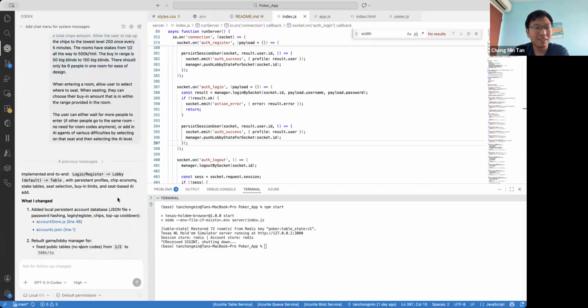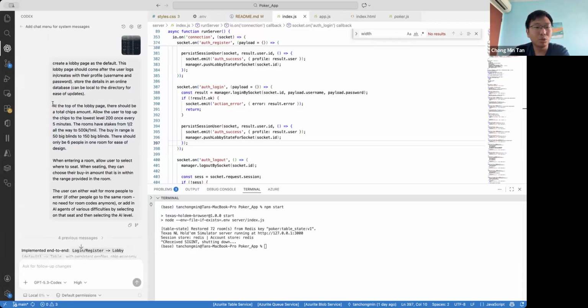All right. Then after that, I asked it to do an auto top up, like 200 chips every 5 minutes when someone is bankrupt. This encourages people to keep playing, but I don't want people to go all in all the way at the rookie level because it spoils the fun of the game. I want people to feel that the chips have some value. So every 5 minutes buy-in.